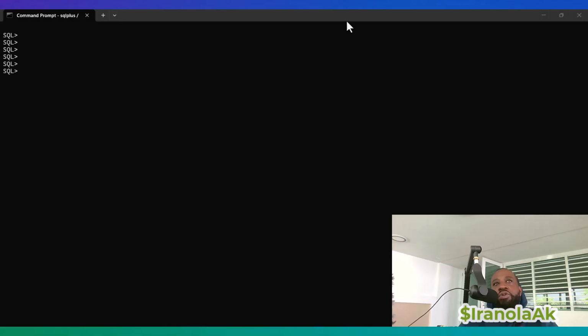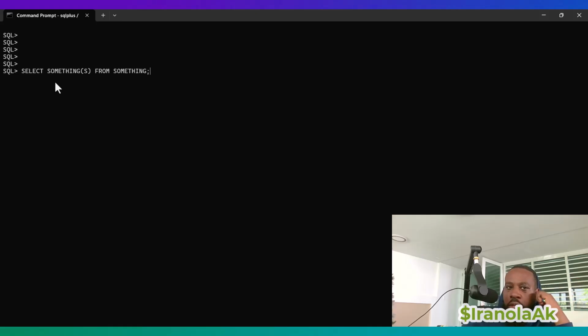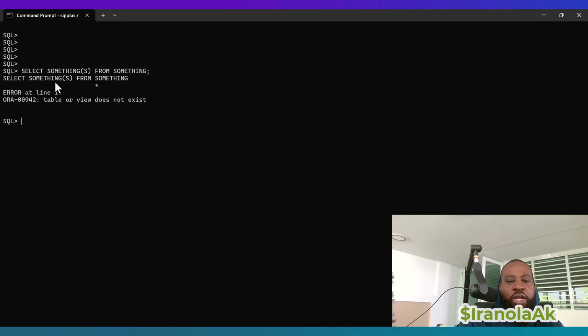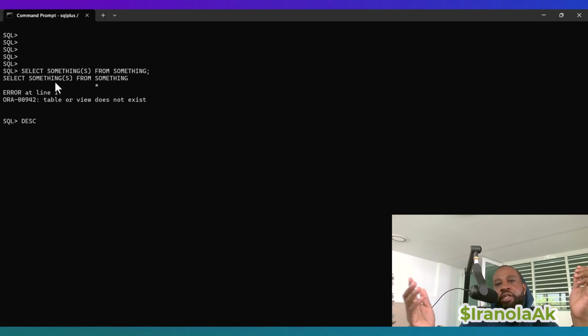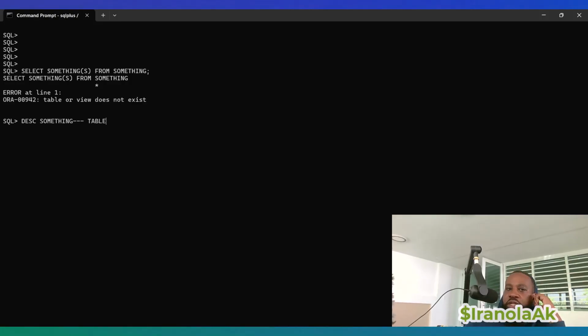When it comes to SQL, you're going to do select. It's always select. It's going to be select something from something, semicolon. That's it. But that's not going to work by itself. To do that, you must first describe the table because you don't know anything. So describe something. And this something is what? A table. It's really simple.